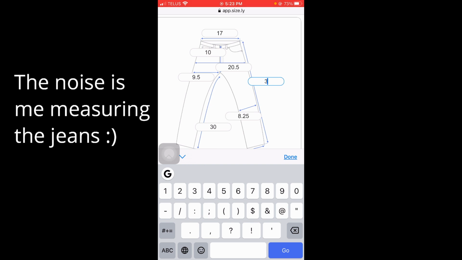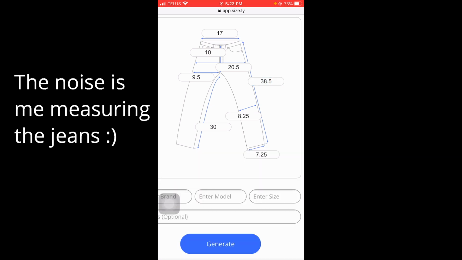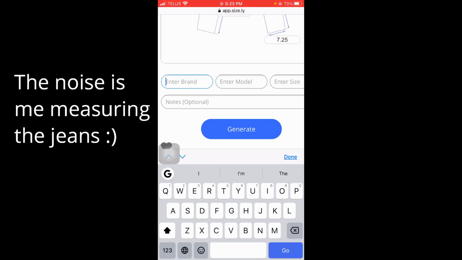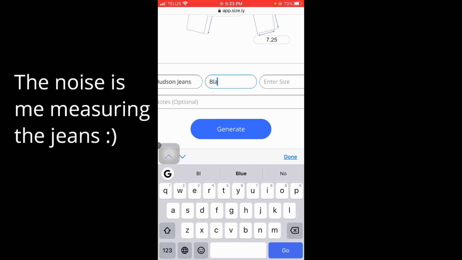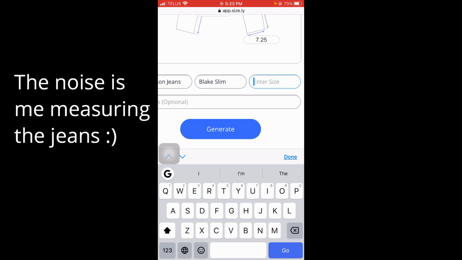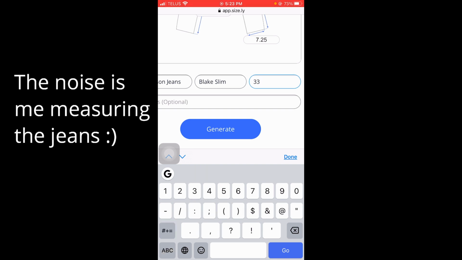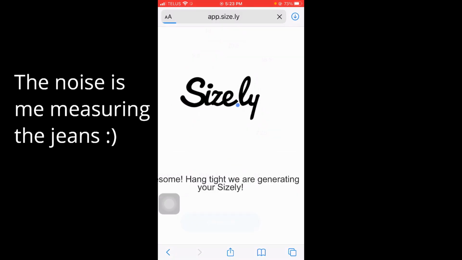And then this is the last one I'm going to add in. Done. I could put the brand down below. These are Hudson jeans. And these are the Blake Slim. I don't think I can put the whole thing in there. And the size on these was 33. And we are done, and we can generate our label.